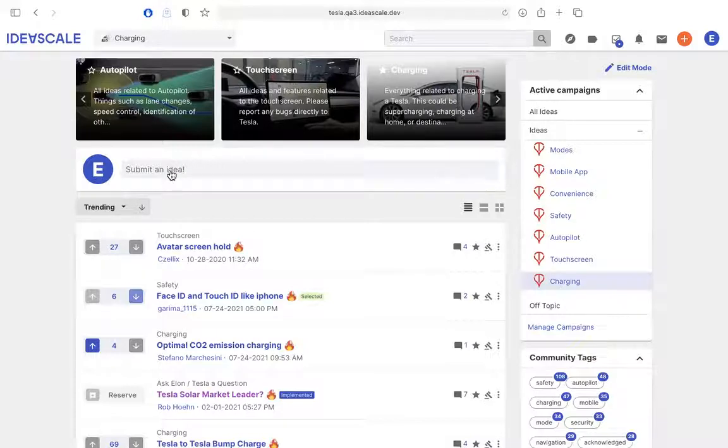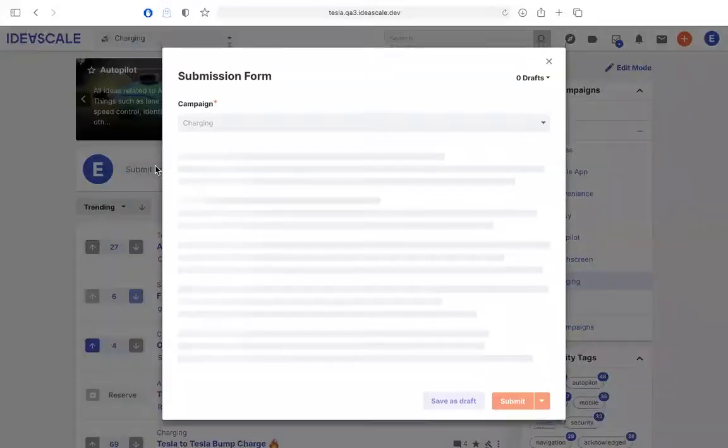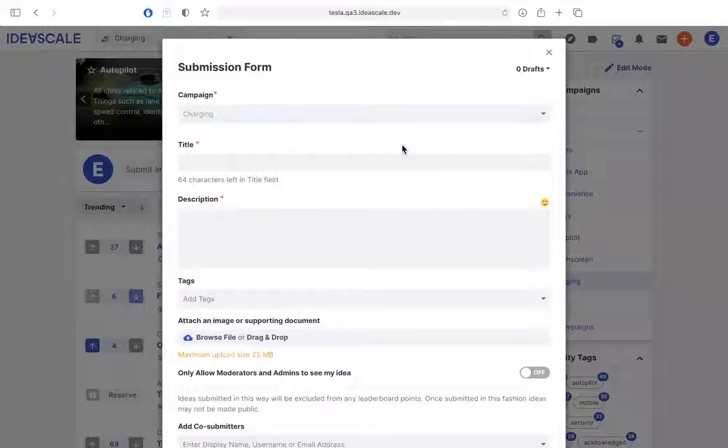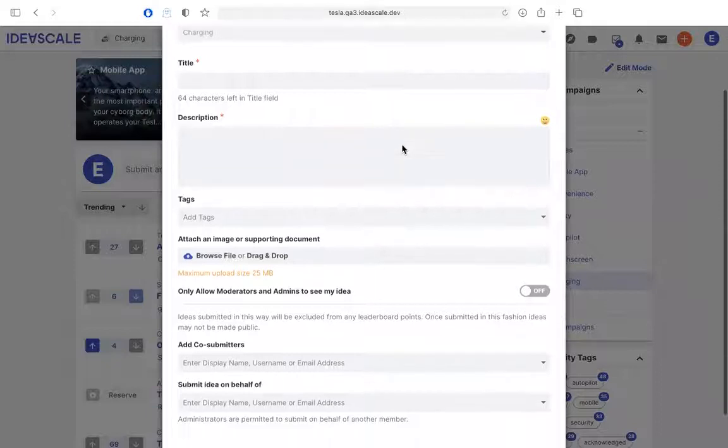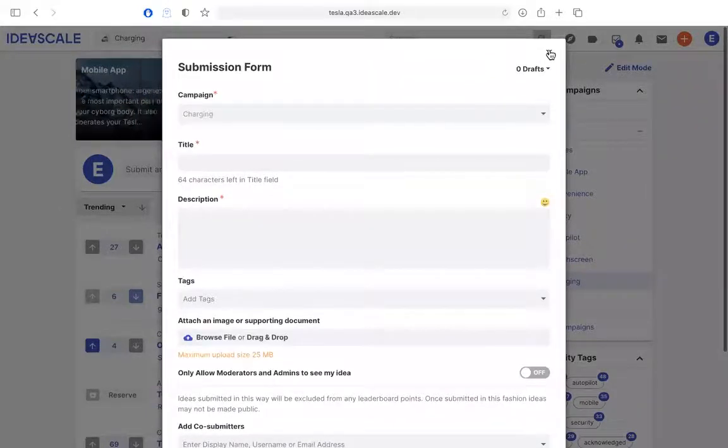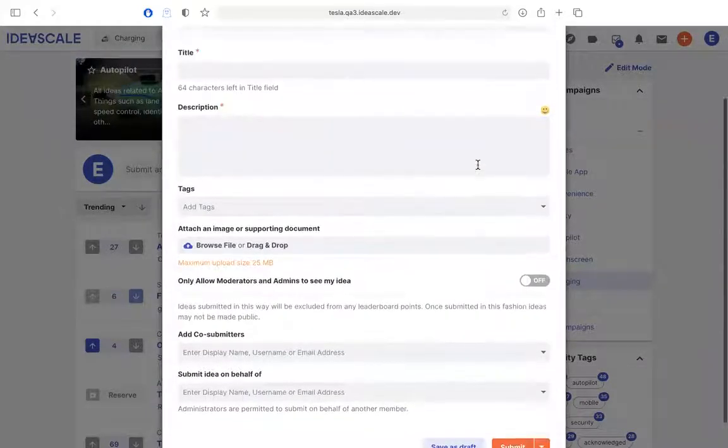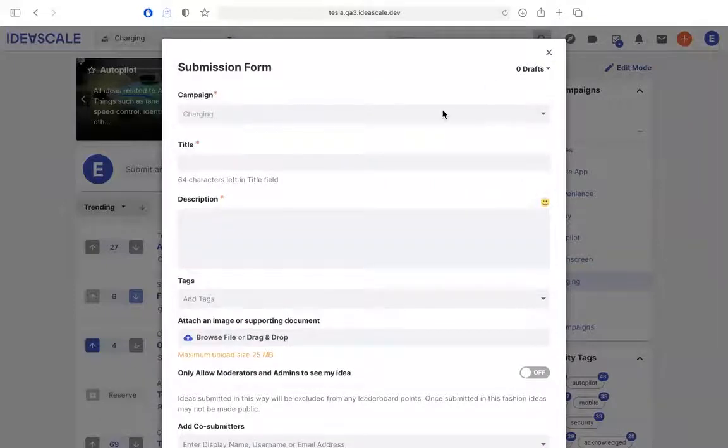Below that, you'll notice we've got this idea submission bar, submit an idea. So if I click this, this is going to open up a modal, and this is going to allow me to submit a new idea without having to leave that page, the page of ideas that I was currently browsing. So I can submit directly from here. And all of the elements that you have in your current community will be available there as well by default.